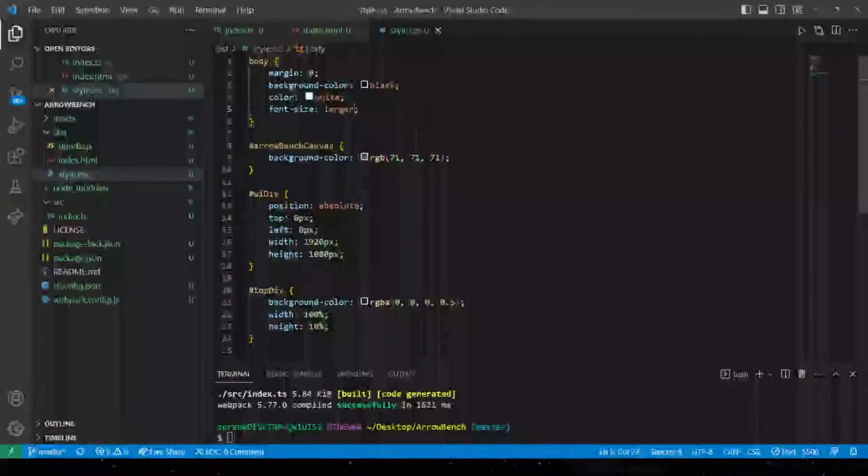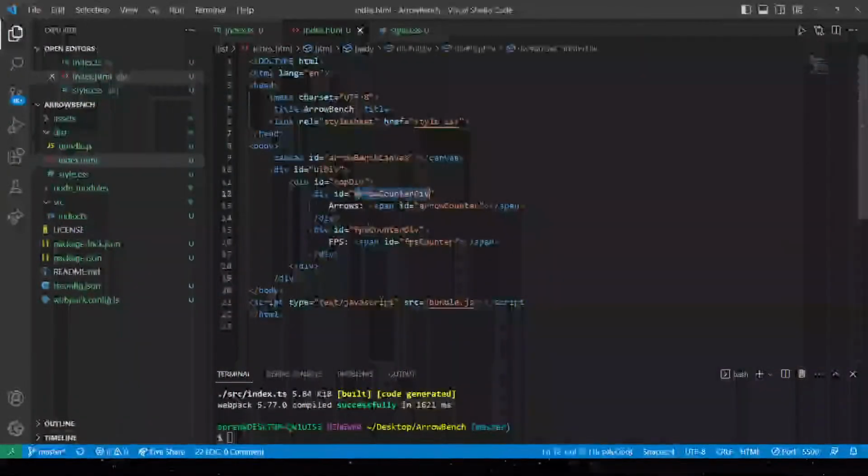Okay, I would like these guys to be sort of positioned side by side. How do I do that? I need to make a class to do this, I think.